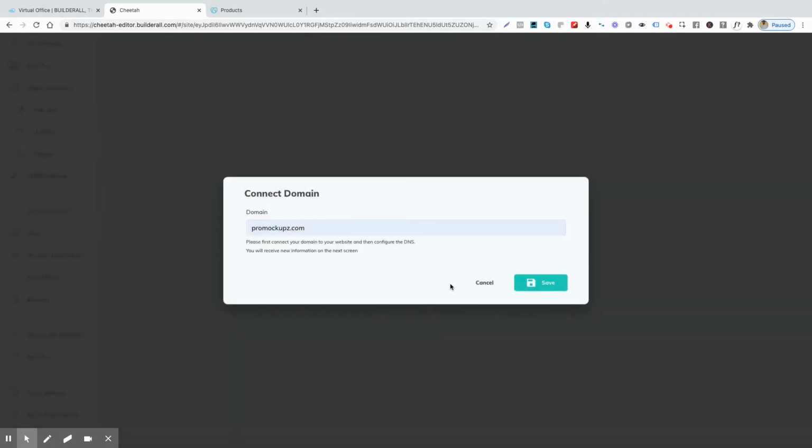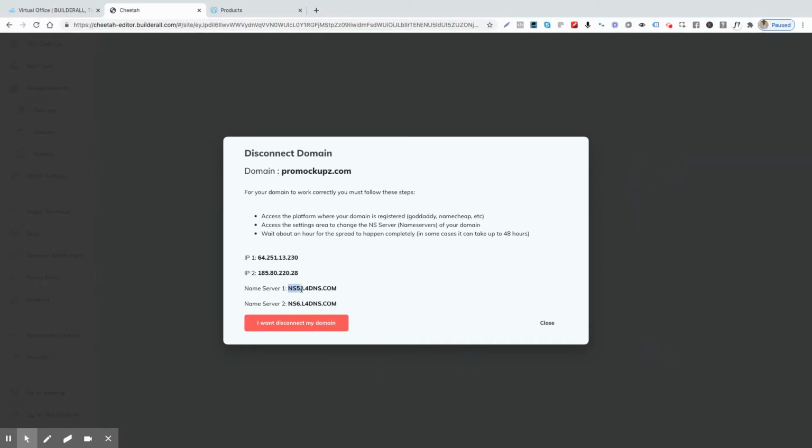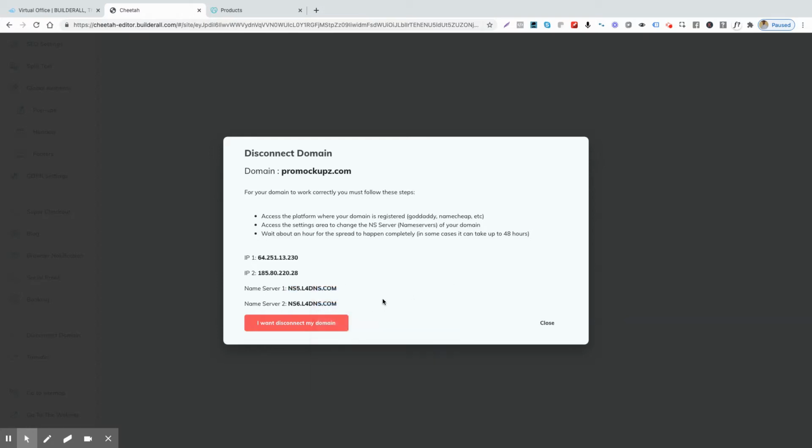So what we're going to do is cancel right here, and it says disconnect domain. Let's go ahead and click that. And then this pop-up is going to appear, and you're going to have some DNS name servers that you're going to have to input in your domain registrar. I'm going to remember what I have right here real quick. You can see it's ns5.l4dns.com and then ns6.l4dns.com. So it's all the same except for this one number. It changes from a 5 to a 6.